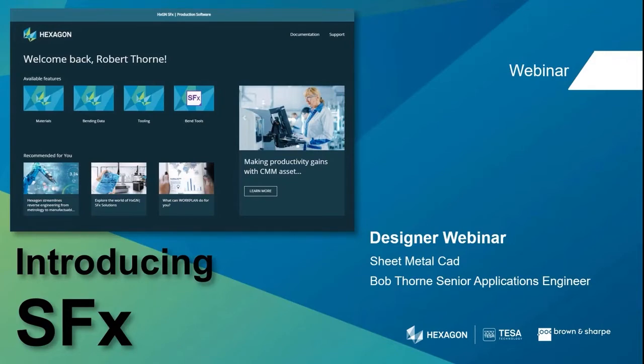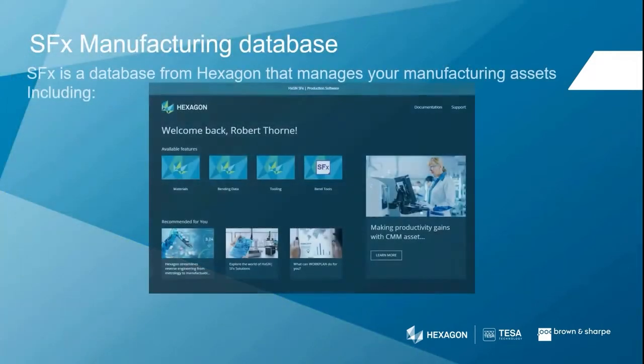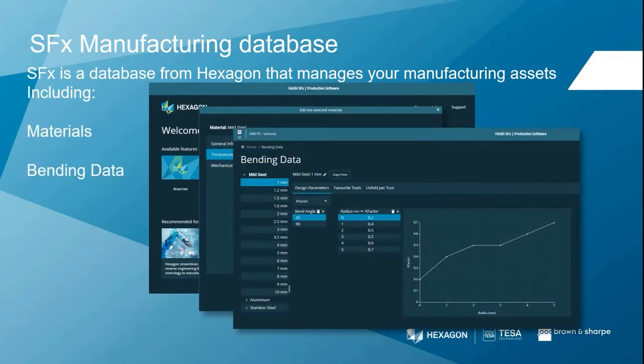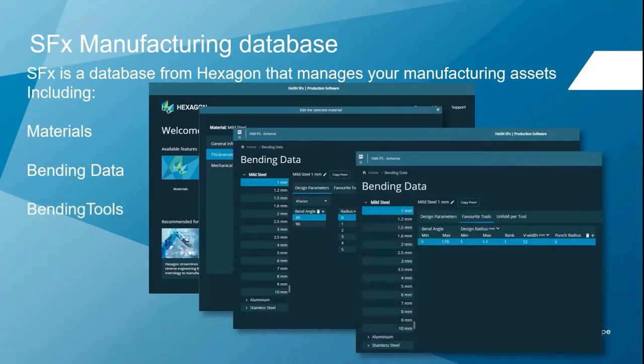Introducing SFX. SFX is a database from Hexagon that manages your manufacturing assets, including materials, bending data, and bending tools.